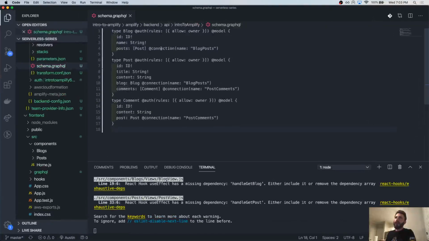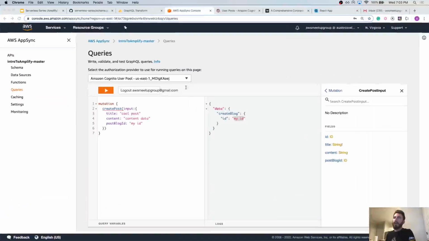If you look back here, you can see post blog ID is not defined in the schema at all. It's automatically generated whenever we have these add connections, and we're just giving it a name like blog post. This way Amplify knows these two connect to each other, and so it generates this post blog ID. It's like, my post, what blog does it relate to?